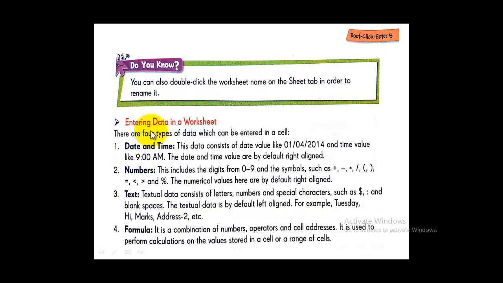Now, entering data in a worksheet. Now let's see here entering data in a worksheet. Now, what are the different types of data that can be entered in a cell?